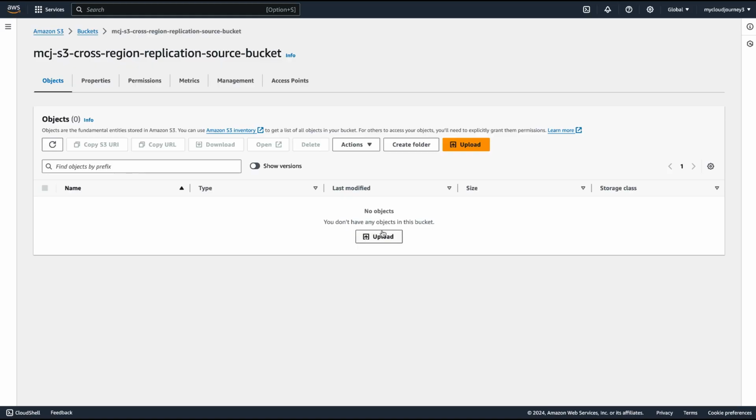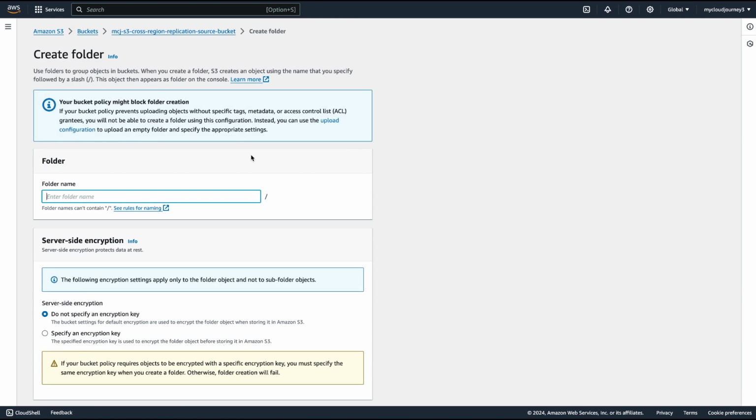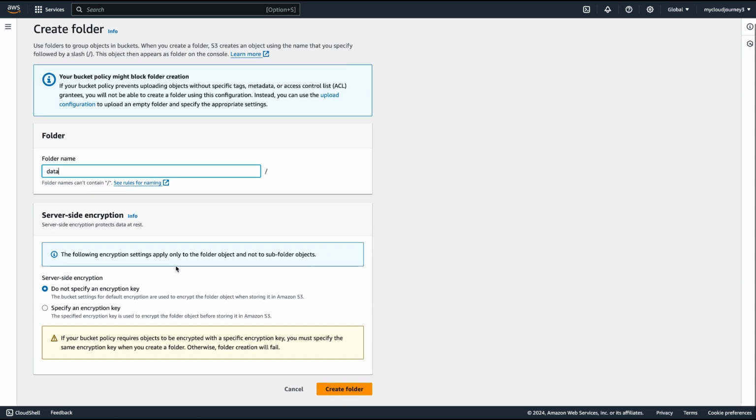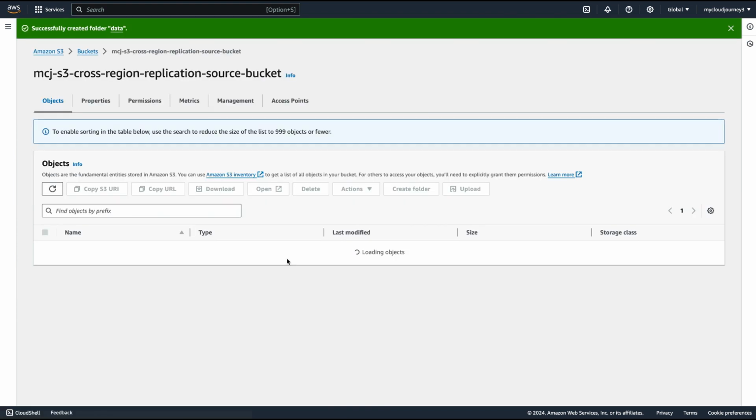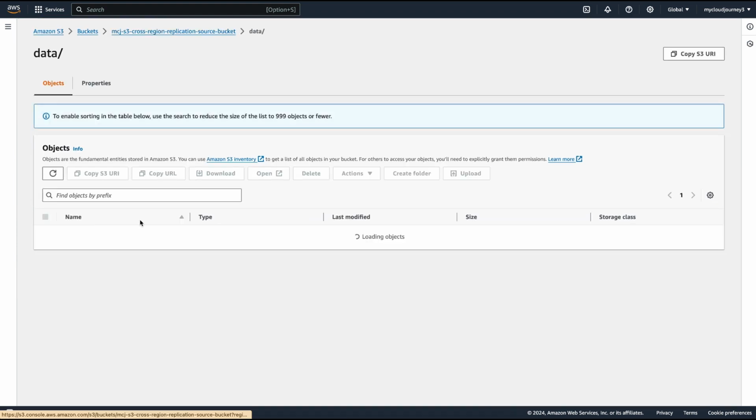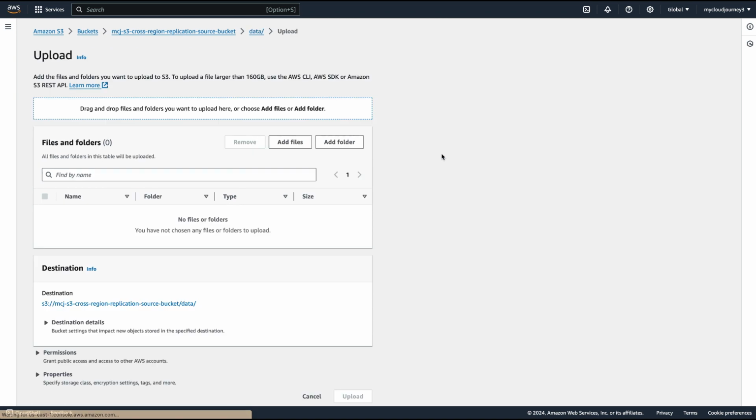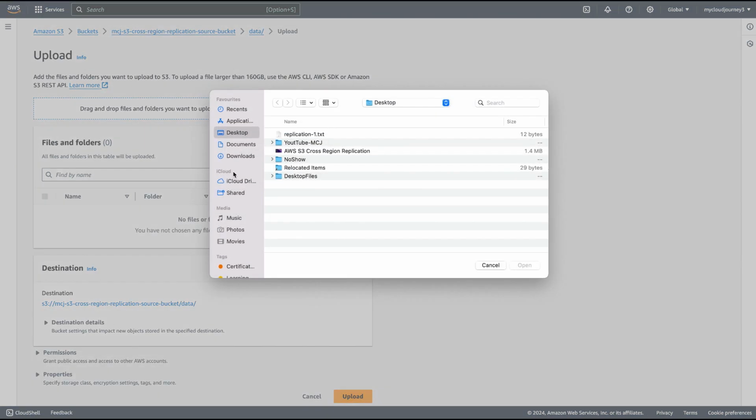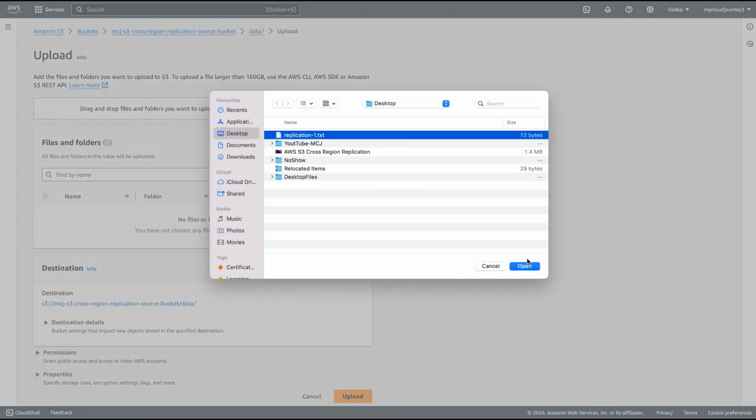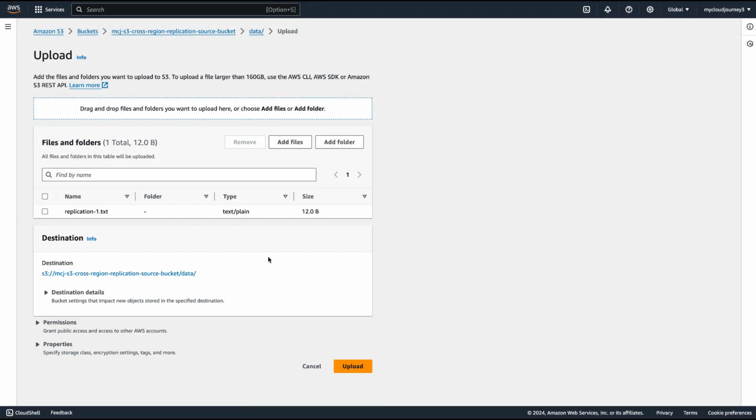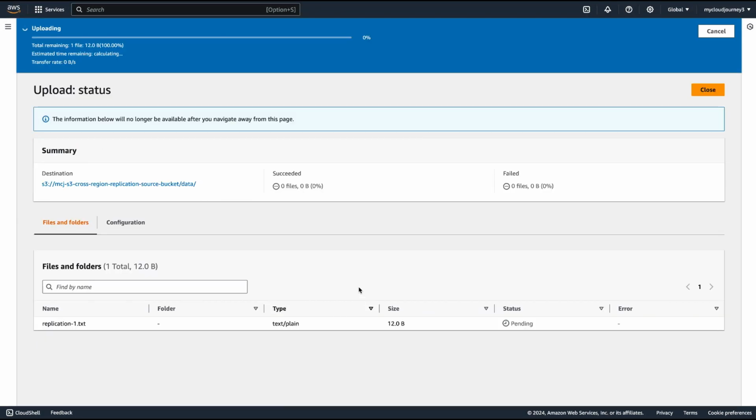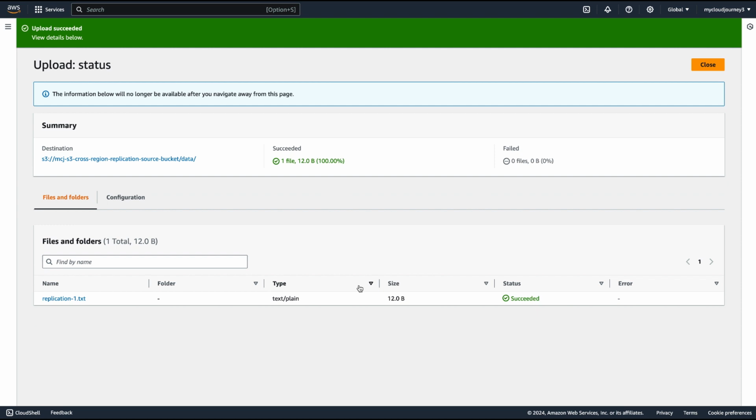Next, create a folder Data. Keep the server-side encryption as is. Click on the Create Folder button. Select the Data folder and click on the Upload button. Click on the Add Files button to select a file. Click on the Upload button to upload this file. Depending on the file size, upload will take time. Great! The file is uploaded now.